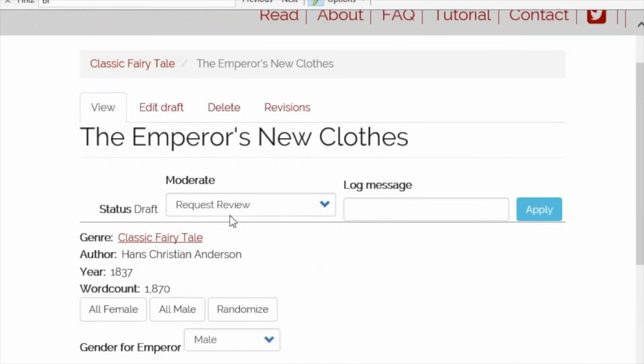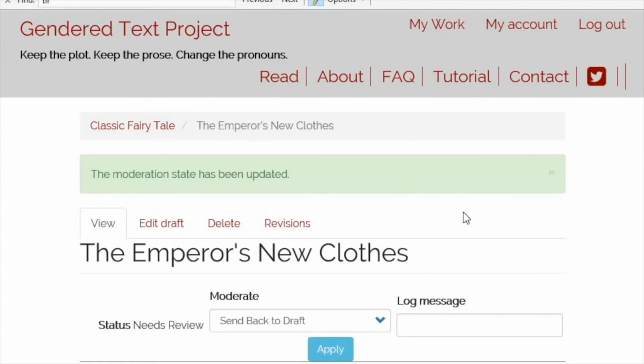So now you're ready to request a review. We think it looks good, and we'll apply. And the moderator will review it and make any suggestions. And if it looks good, then it gets onto the library.